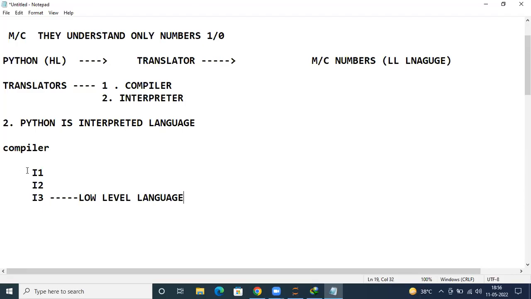So it will check the syntax of I1, I2, and I3. If all three are error free, there is no syntactical error, this is the complete program which you are compiling, with three instructions: instruction 1, instruction 2, instruction 3. Three instructions are there, and you are executing them. Then what will happen? If none of the instructions has any error, your compiler will convert your program into a low level language.